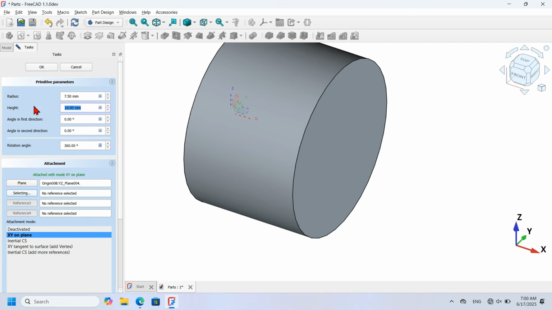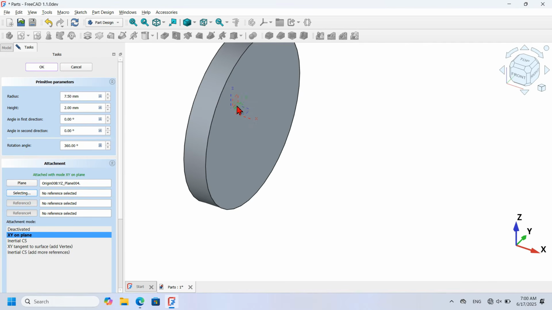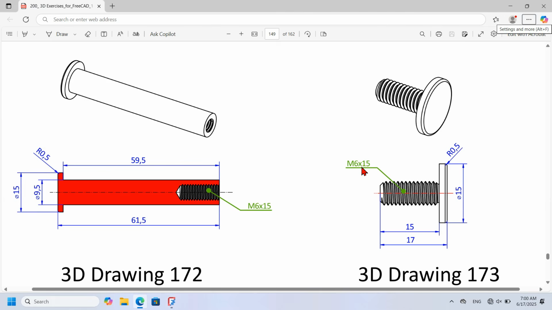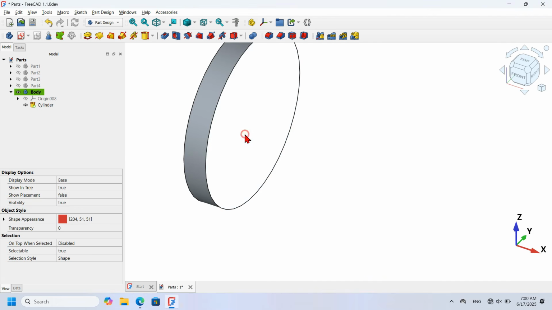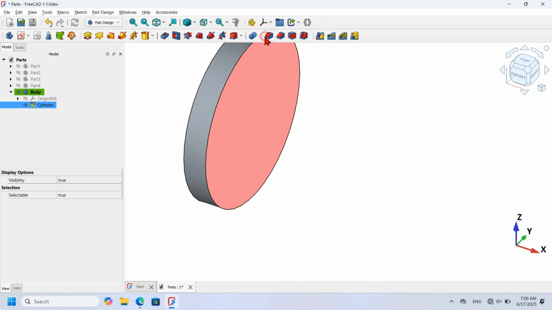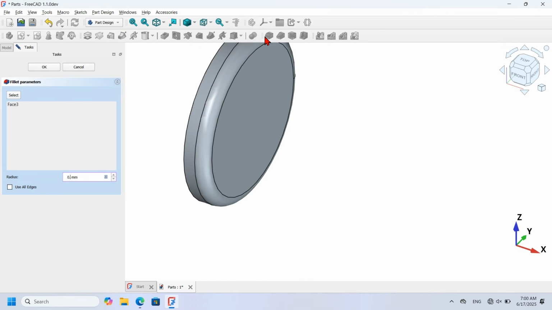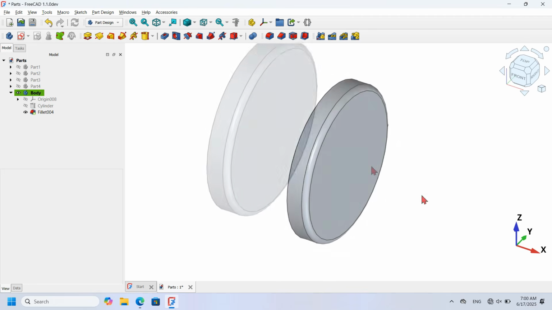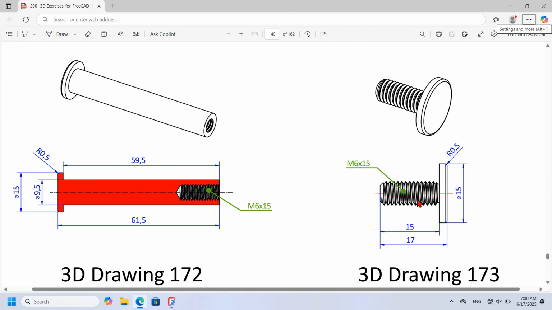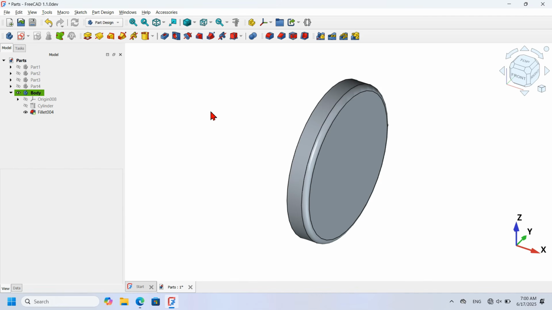Okay, and set the height to 2 millimeters and then press OK. And now what to do, select this face here and let's add a fillet, let's say 0.5 millimeters, and enter. Okay, and now to create this thread here, we have to move to the Fasteners workbench. Click on workbench selector and select Fasteners workbench.